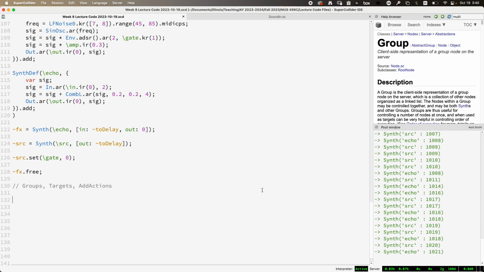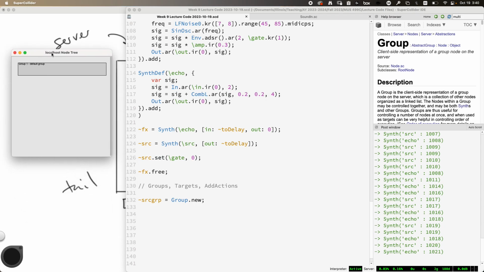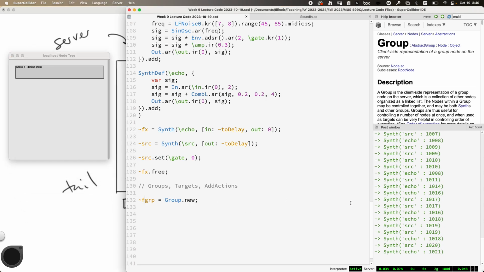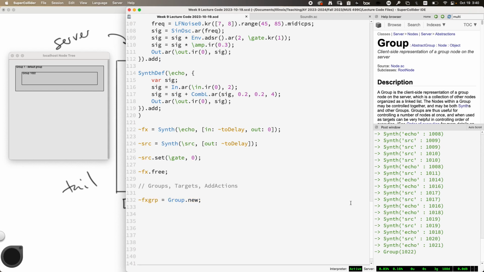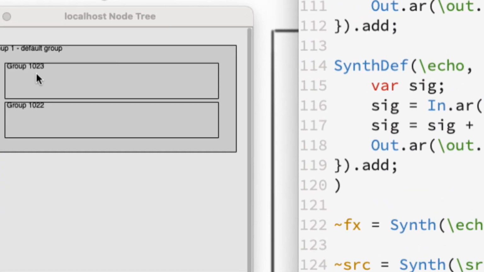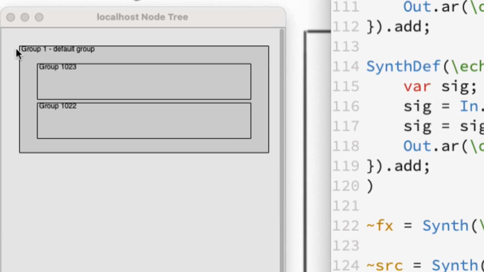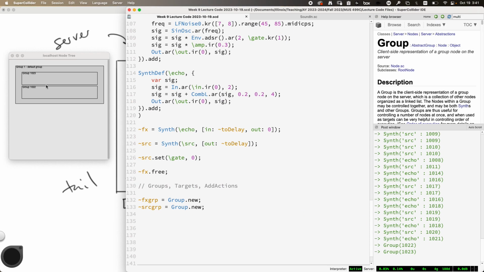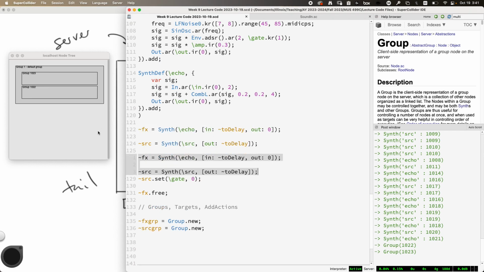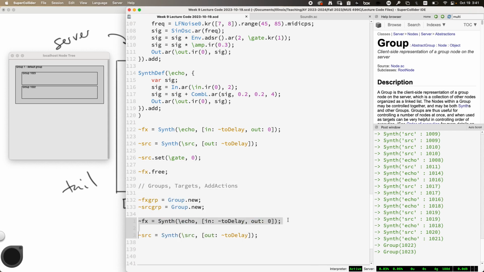Let's go ahead and make one. We'll say source group. And I'm going to do this so we can see what we're doing. So we're just going to make a new, actually we'll make the effects group first. There we go, we've made a group. See, there it is. And source group, make that one. And you can tell by the numbers that, just like with the synths, when we make something new, the default behavior is to just go to the top of this larger containing group called the default group. Right? And so now, if we make a synth, we don't have to worry about the order in which these two things are created as long as they get put in the correct groups.